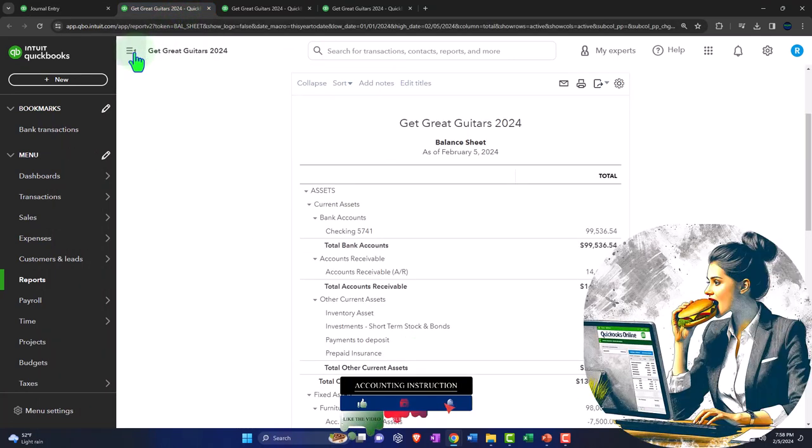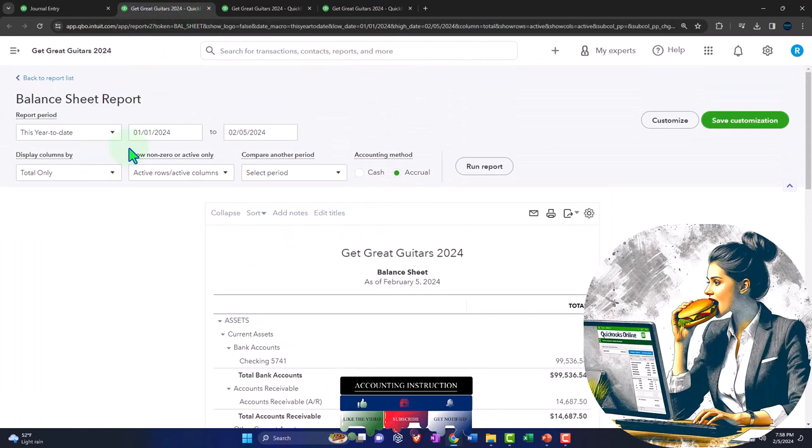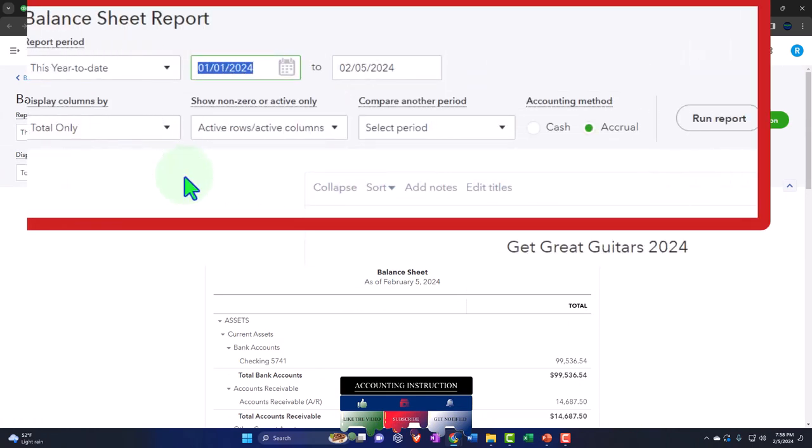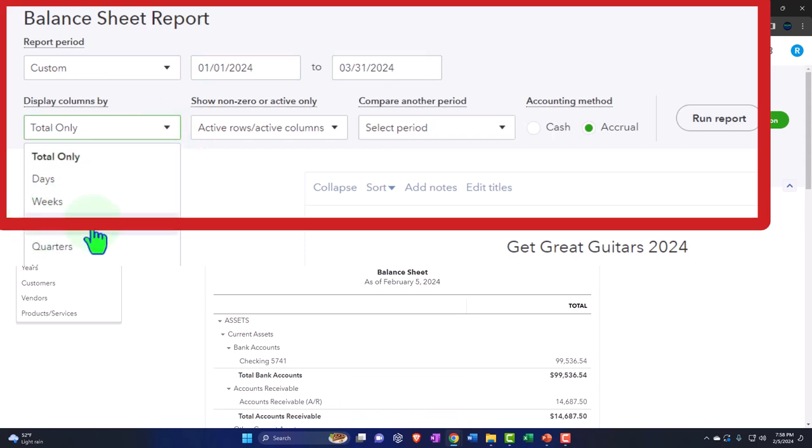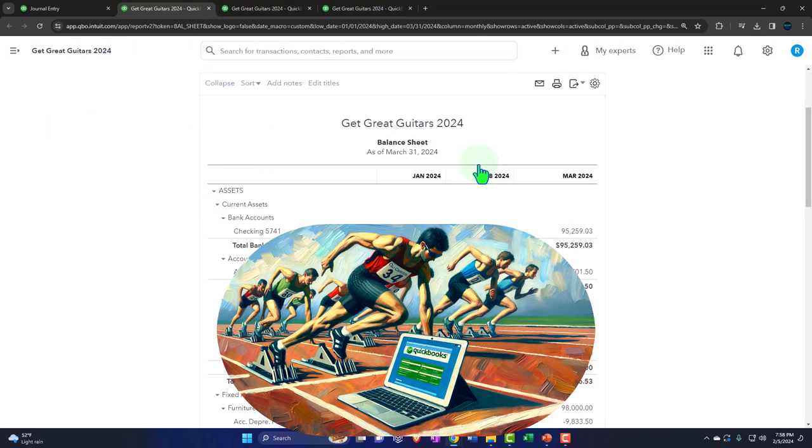I'm going to close the hamburger for a little bit more space, and then we'll change the range to the range where there's data in this particular file, that being from 01/01/24 to 03/31/24. I'd like to see the months broken out separately. Therefore, I'm going to go from totals to months and then run to refresh the report.